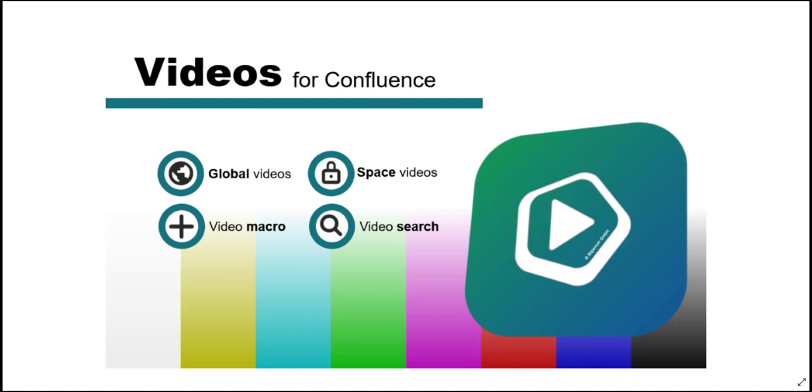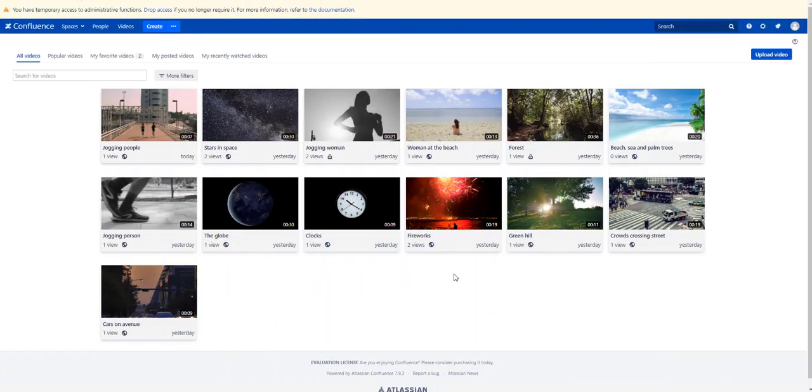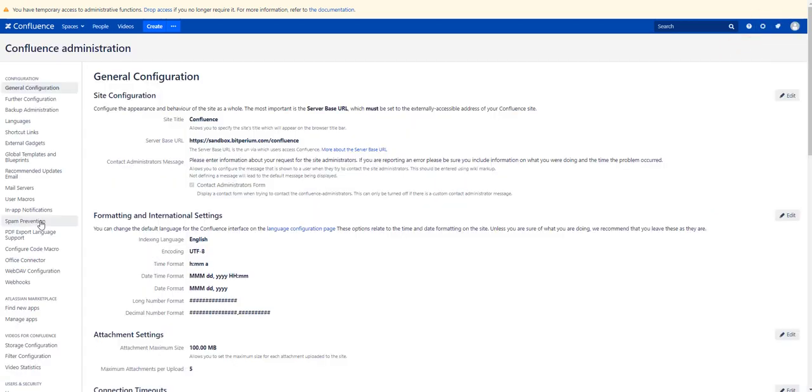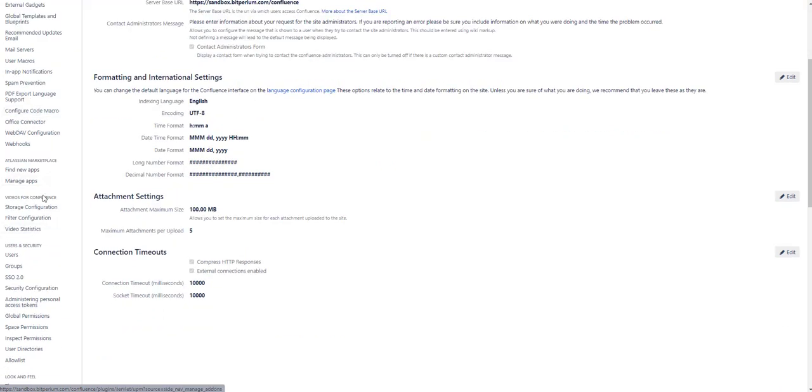The final chapter. Let's have a look at the configuration and system administration for Videos for Confluence. This is where we have left off in the Global Videos Hub, and I've now logged in as a system administrator onto our demo instance. Let's switch over to the system administration, general configuration, and you can see that our app adds 3 configuration pages.